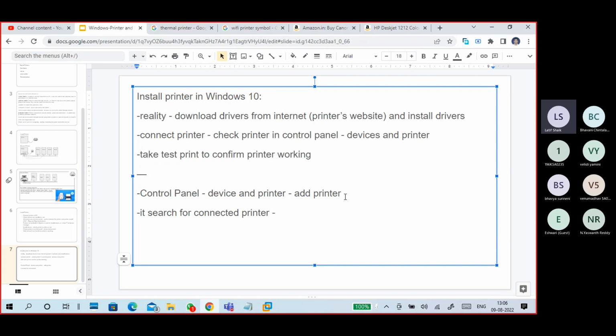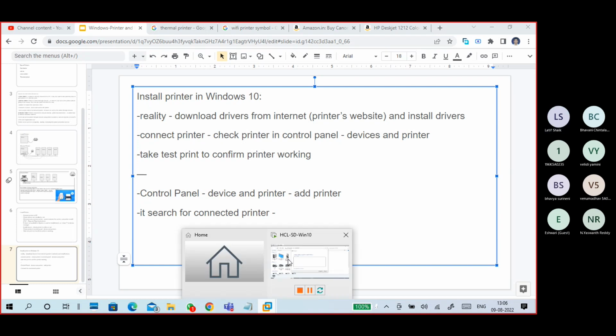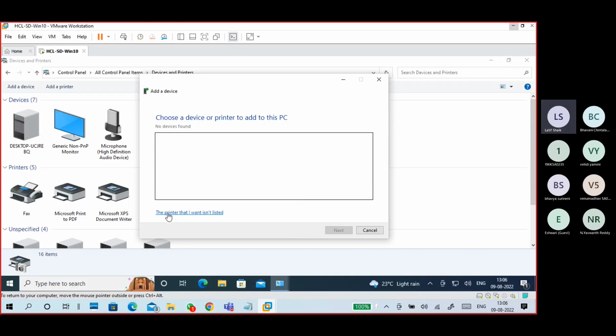Then, of course, we don't have a printer here. Okay, so the printer that I want isn't listed. It may show some printers, but maybe it is not your printer. See what you will do: you have to select the option that the printer I want is not listed.